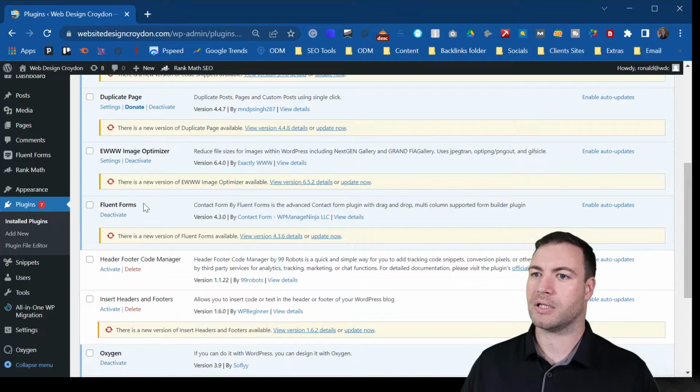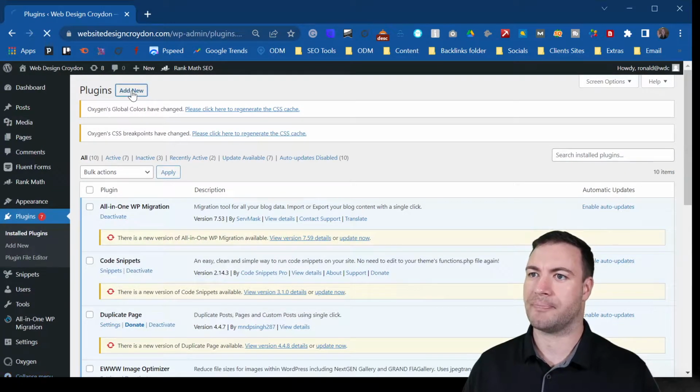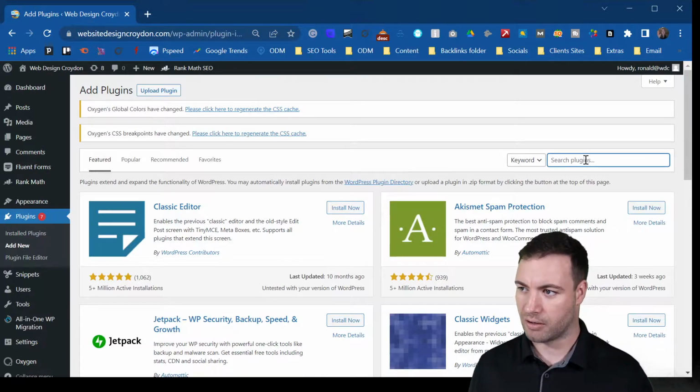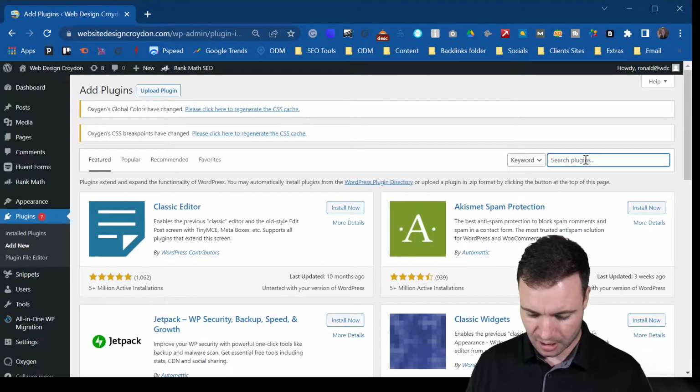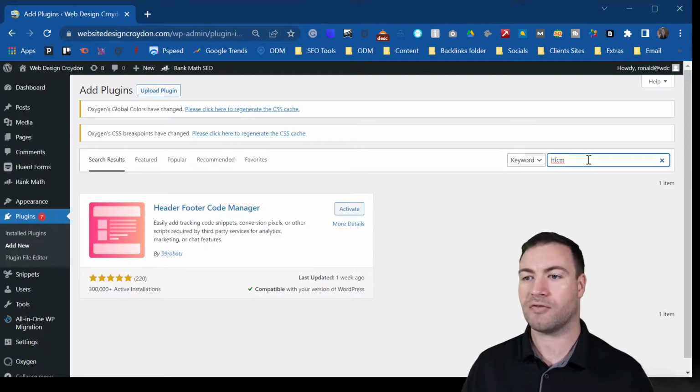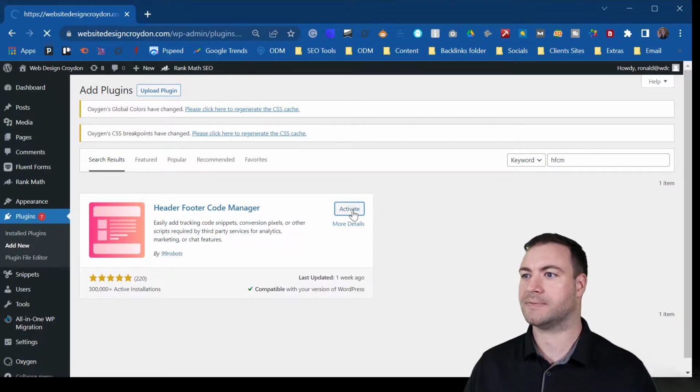So you click on plugins, scroll up to the top, add new, simply come across the search bar over here and you want to type in HFCM. So that stands for Header Footer Code Manager, which is this bad boy right here, and it's by 99 Robots. So you go activate.